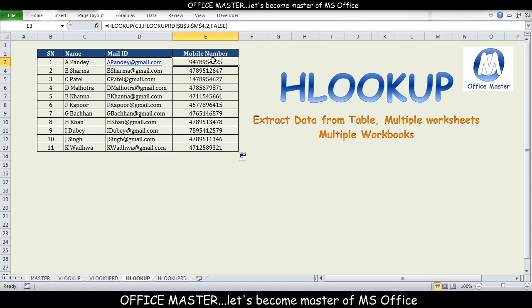You can have a look at our last VLOOKUP video, and you will come to know what lookup value is, what table array is, what row index number is, and what column index number is, which you can see there in the VLOOKUP video, and why you have to choose exact match. That is also explained in our last video.